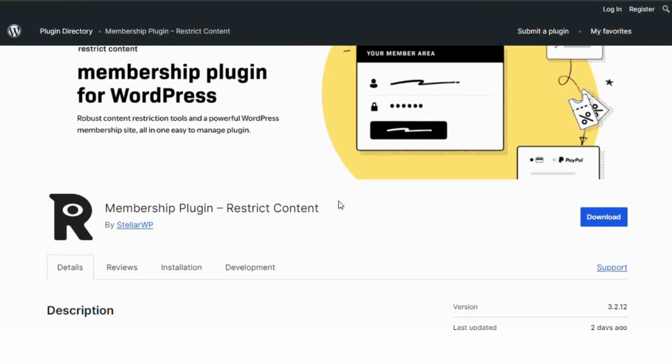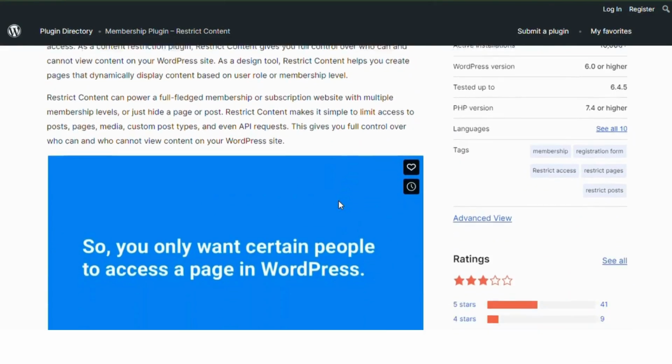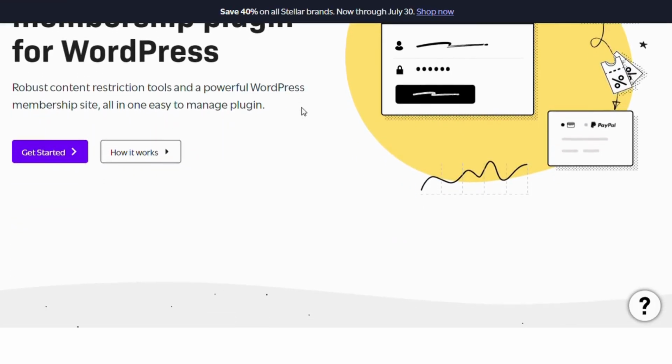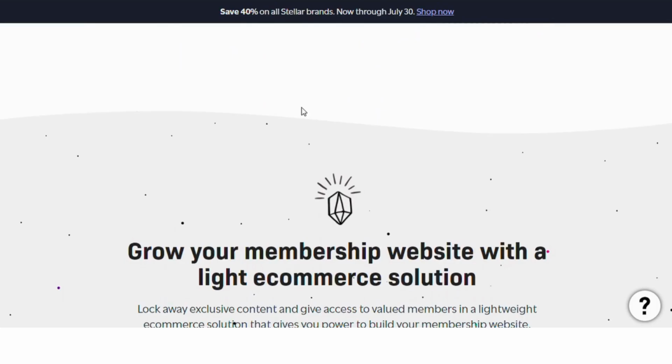Number 2. Restrict Content Pro. Restrict Content Pro is a simple but powerful membership plugin for WordPress. It lets you restrict access to content, manage members, and accept payments, offering a complete membership management solution.